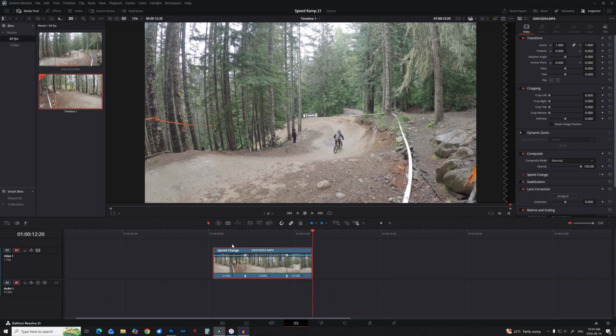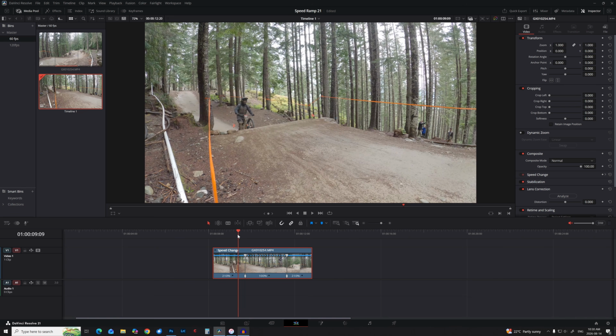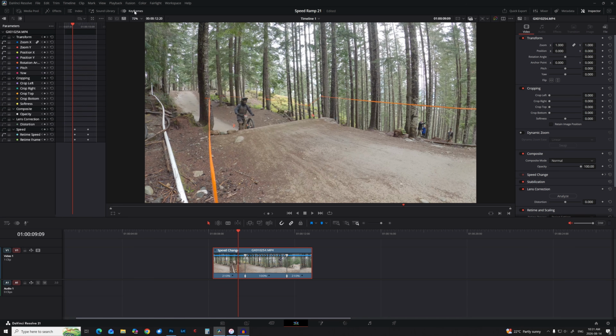Like it's just fast, slow, fast, right? So what you want to do is kind of ease those in and out, right? So go up here to your keyframe. This is where it changes from DaVinci 19 to 21. This is a little bit different. Click on keyframes and it will bring up this whole thing here.